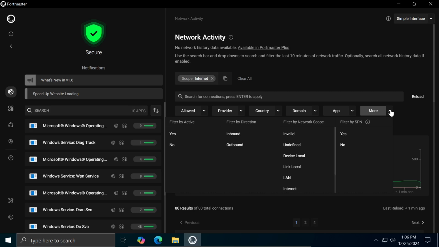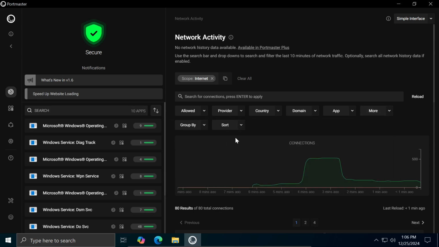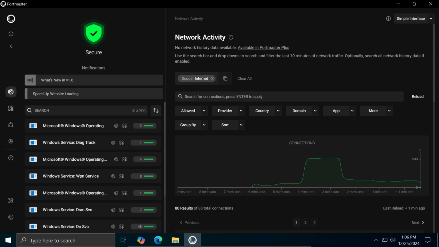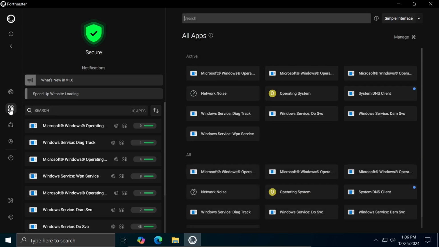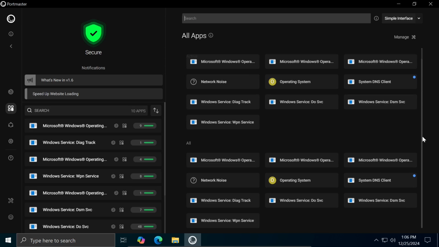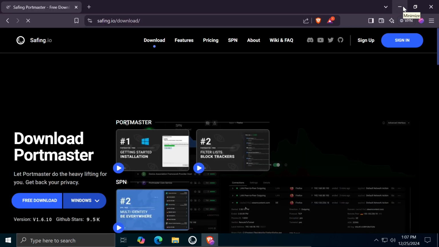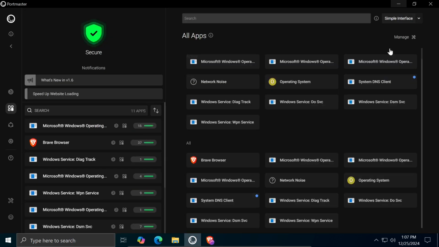In addition to connections, you can also see a list of applications by clicking the All Apps button. At the top, you will find a list of active applications, and below that, you will see a list of all applications installed on your computer. For example, if I launch the Brave web browser, it will automatically be added to this list.